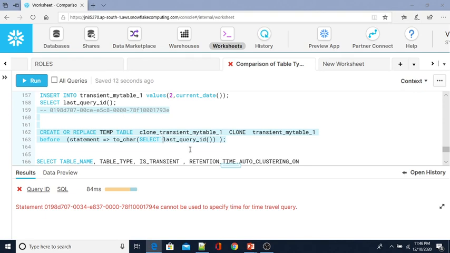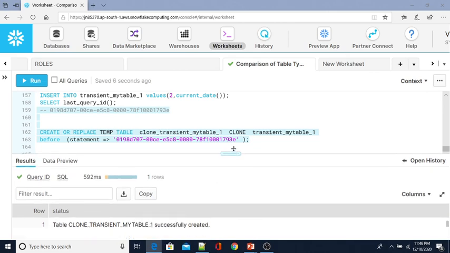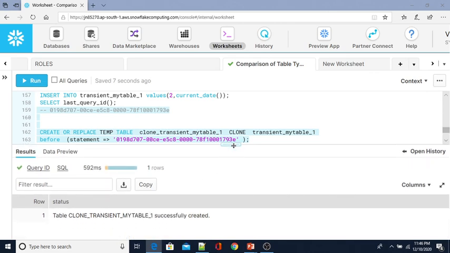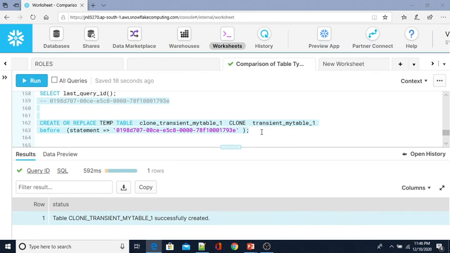Let me try to execute the statement id directly over here. In real time, you have to store this value into a variable, and then we can pass that variable. See here, table clone_transient_my_table_1 was successfully created. So for a transient table also, you can clone.